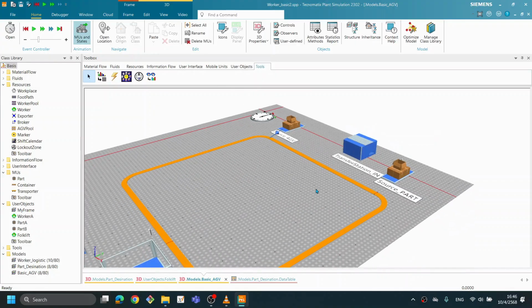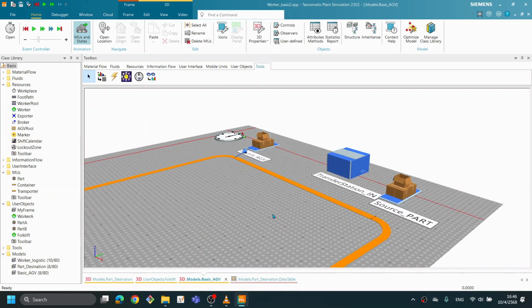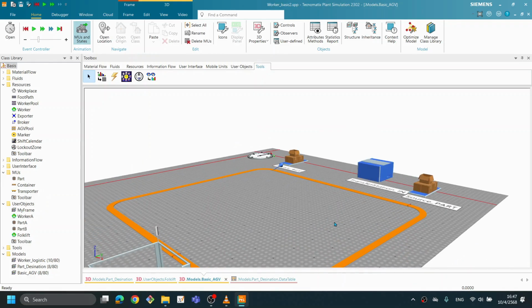Now, what about the capacity of the AGV vehicle? How to set up the capacity of the container placed on top of the AGV? How to set up the capacity? How to define the speed of the AGV? You can specify the capacity and the speed, and the size of the AGV.